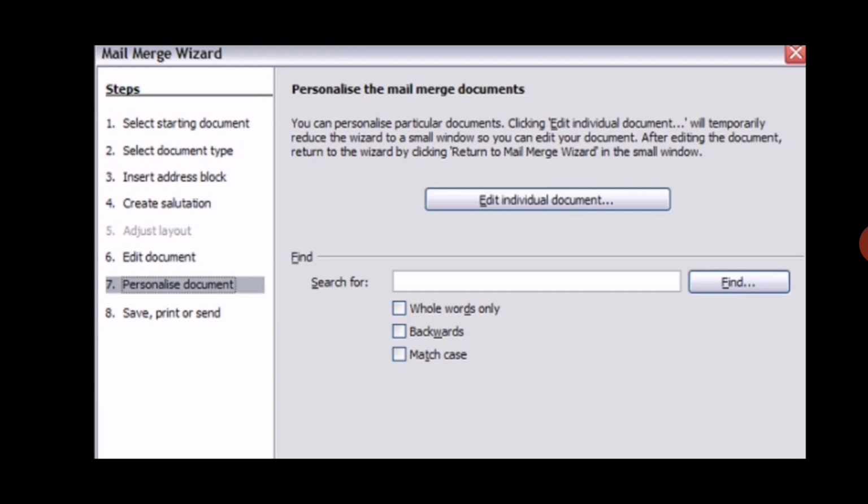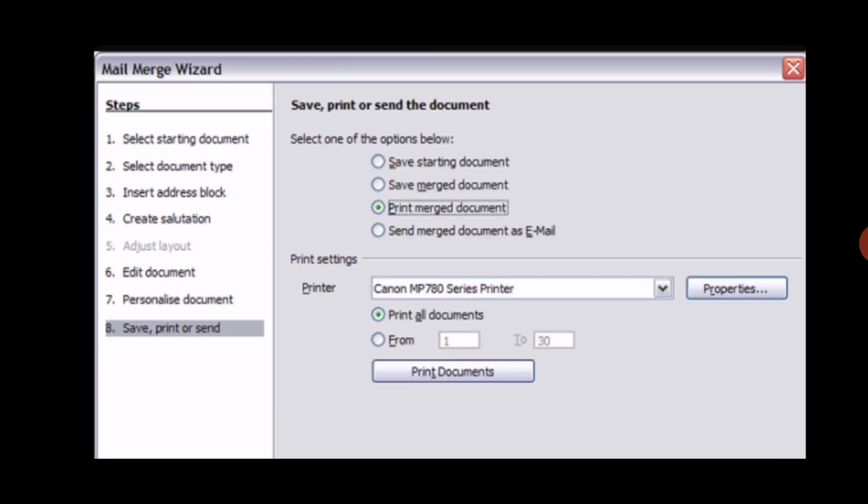And the last option is Save, Print or Send. Here are four options also, you can select any one. Save Starting Document, if you want to save your starting document. To merge any two documents, you can use Save Merged Document. Third, Print Merged Document. If you want a printout of the merged document, you can select this one. If you want to send your document to someone, or by email merge, then you can use the other option.